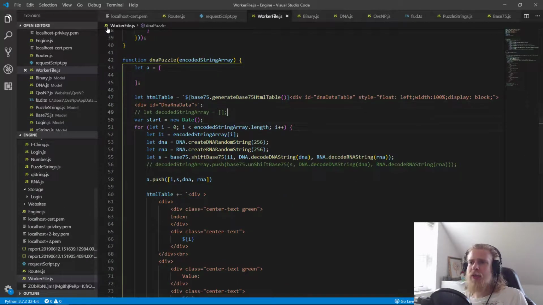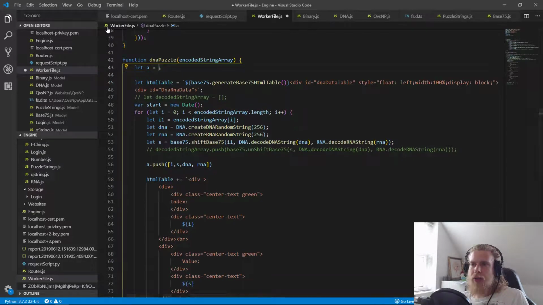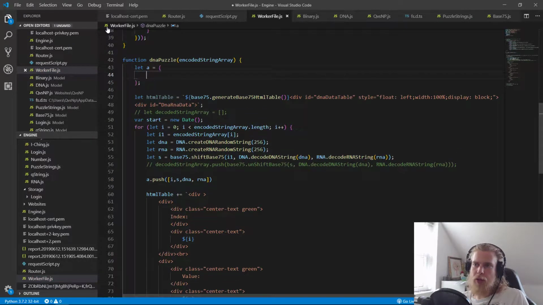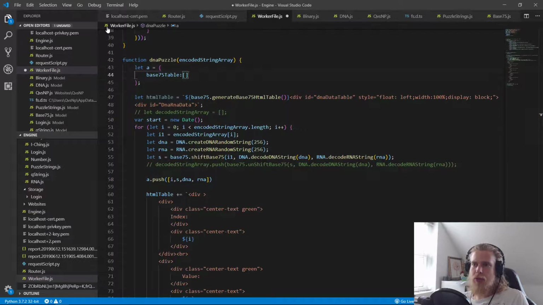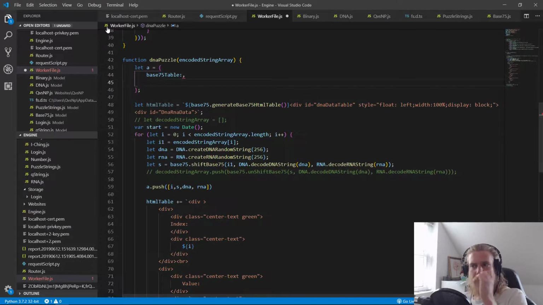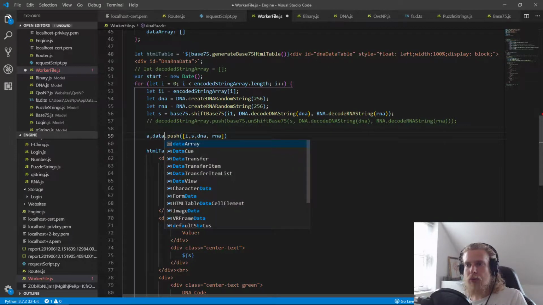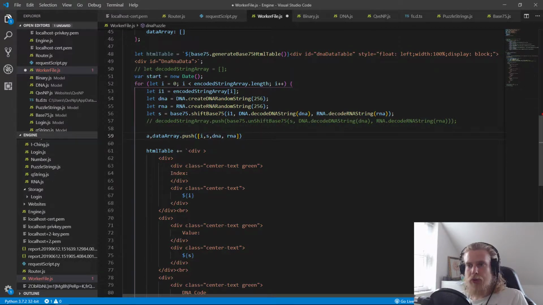I guess it's the same, so instead of this being an array, this is going to be an object, and we have base 75 table, which is something, doesn't matter what it is, and we have our data array, which is an array. So a dot data array, we do it this way instead.